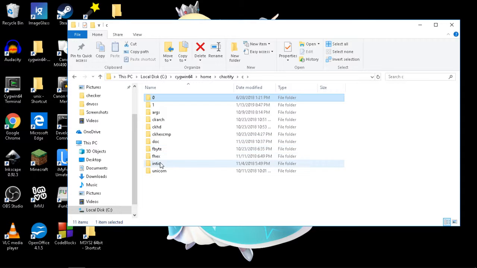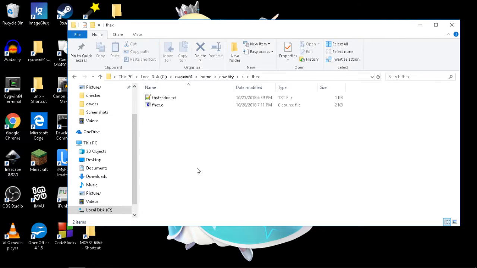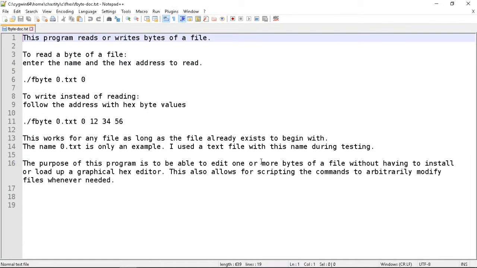I have my integer output library I wrote, all my own code. I have fhex, which is a thing I wrote. If I remember correctly, I think it displayed the hexadecimal of a file. In fact, you know what? I hope you don't mind. I'm just going to check real quick. I wrote this. This program reads or writes bytes of a file. Oh yes, I remember I wrote that.